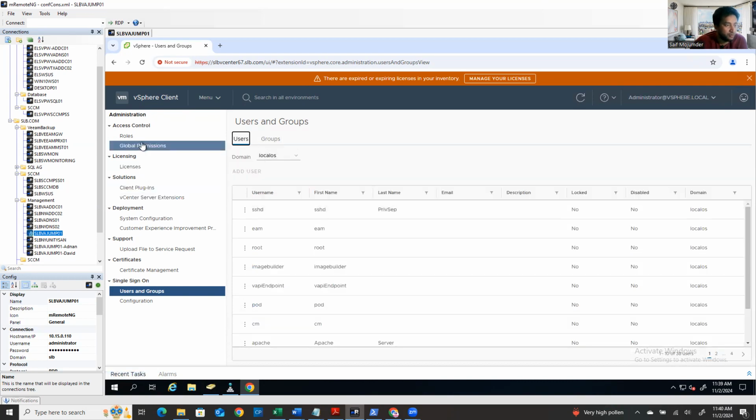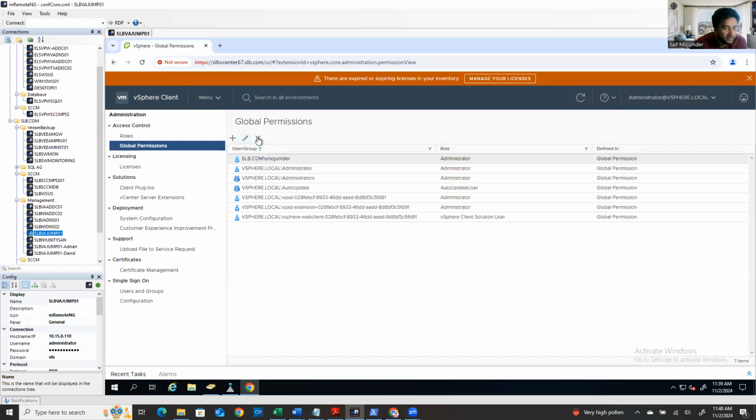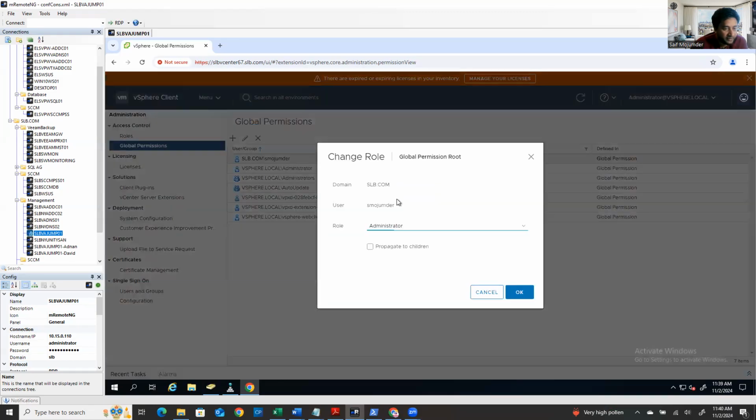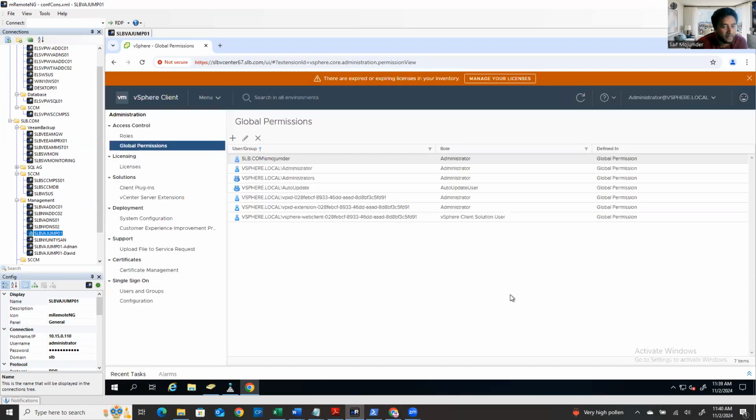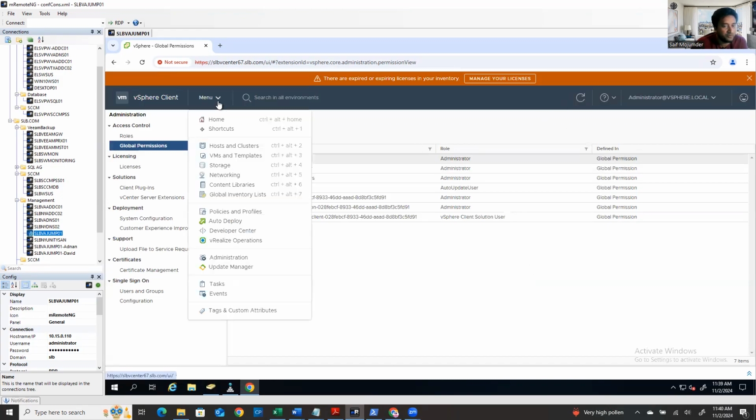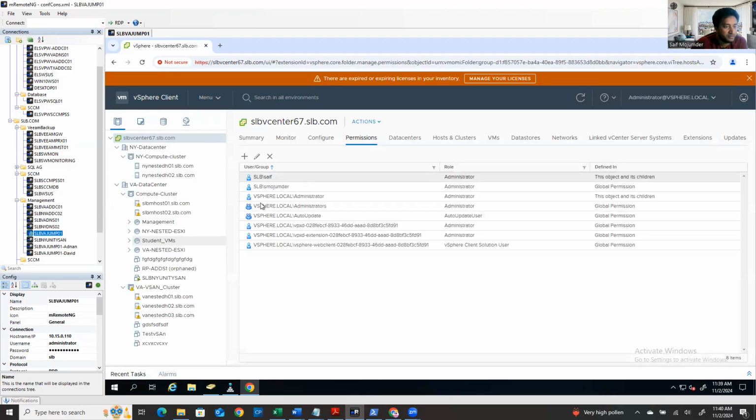So what I did, if I go to edit again, you see propagate to children. That's why it's not showing all under this. If I click here, propagate to the children, click OK. Now the permission status is going to change. And if you go to the host and cluster view, you're going to see S Mojumdar as a global permission, and it's going to show in each and every place.